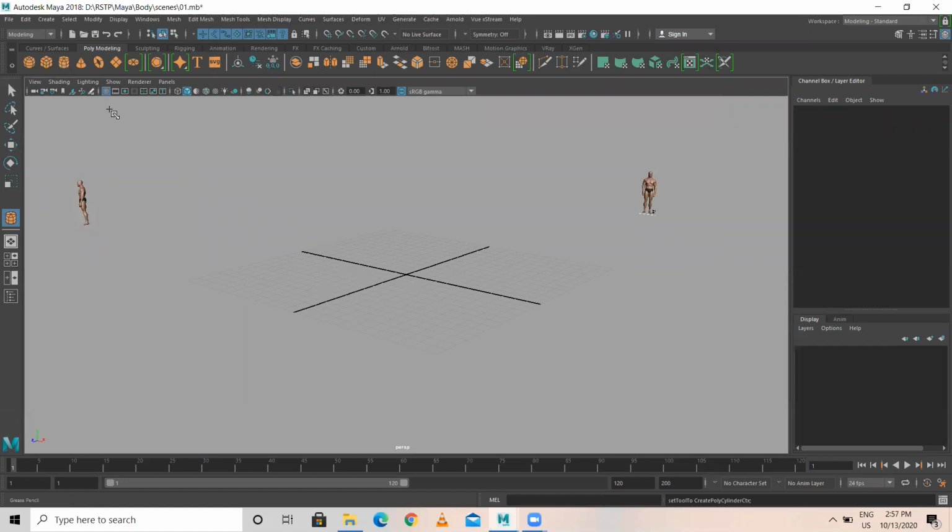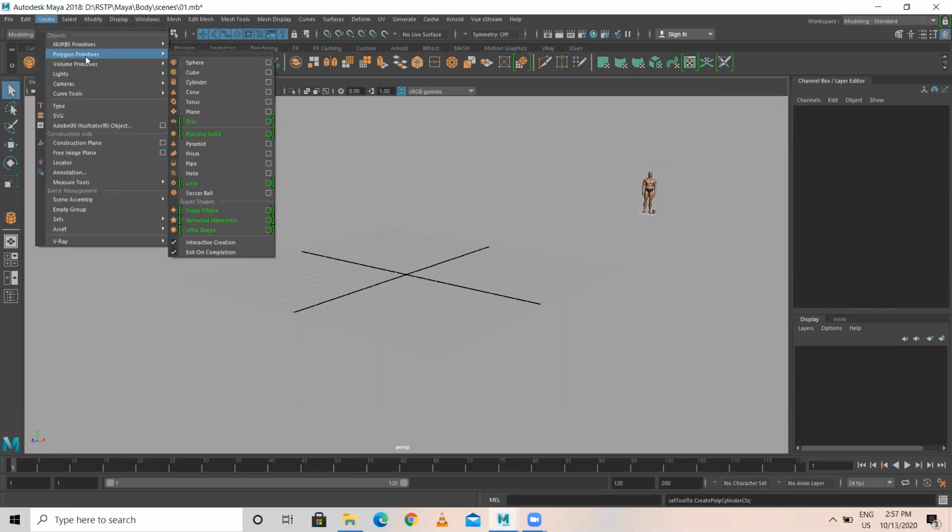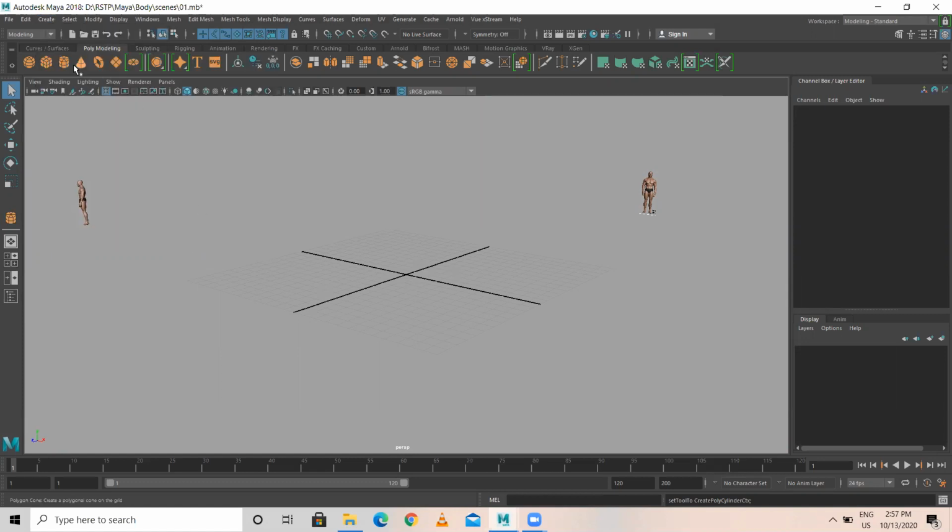See, if I'm clicking the cylinder, I'm not able to see the interactive creation is not on. How do I turn it off? Poly, create, primitive, poly primitive. Interactive creation, you have to turn off. Yeah, there we go. So now I turn off the interactive creation and I select the cylinder automatically. The cylinder is over here.